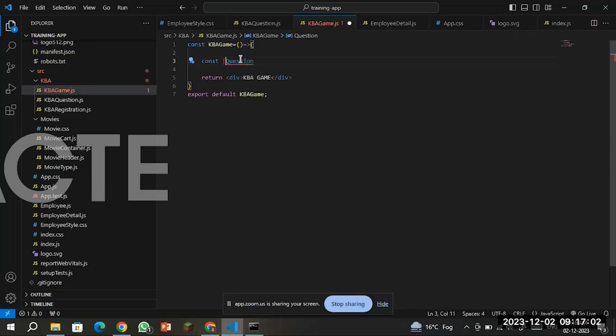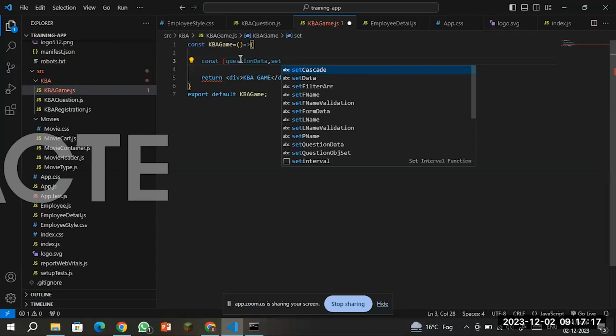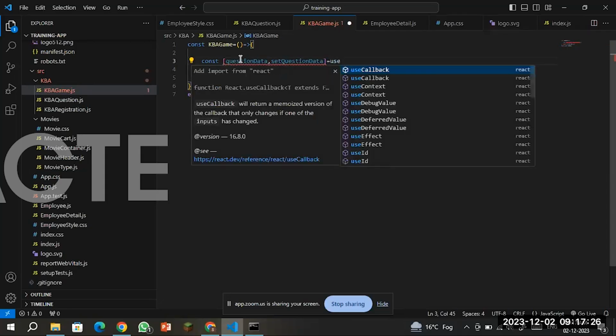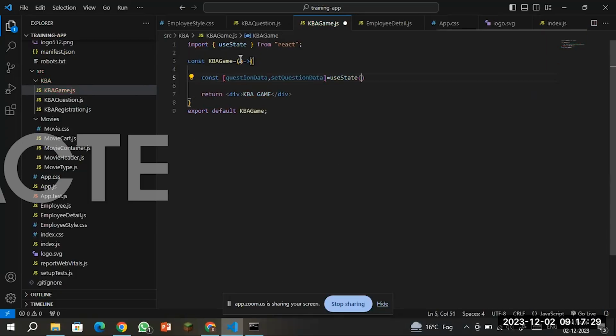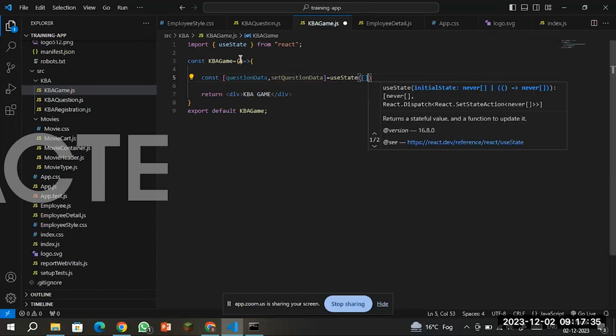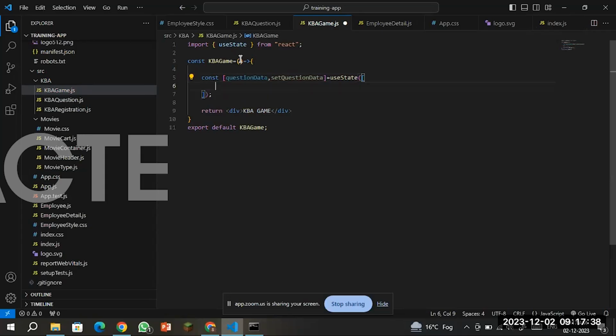So I am creating a state that is questionData, and here I'm going to make a questionData function for update, and useState is a hook. I'm using that, and now I'm going to create a data set at runtime only, and these are the things.